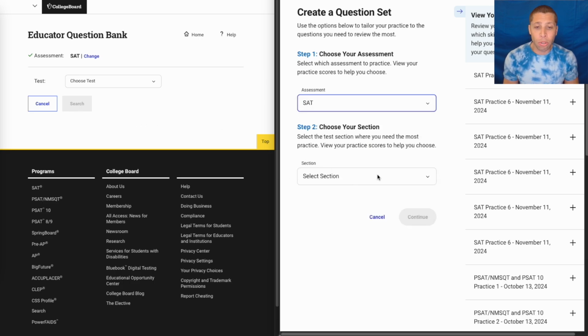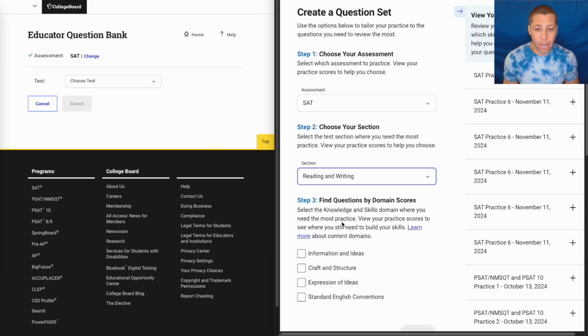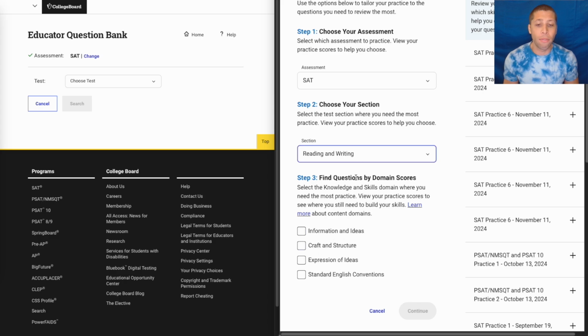It'll also let you choose the section. So we're going to do reading and writing for now. And then it's going to give you this list of the domains. These are the same things that appear on your score report. So if you do take a practice test, you'll recognize these names. And I do have videos that explain what each of these is, so that way you can get a sense of them and what they include. But this is another way to do that. But let's do Craft and Structure for now.